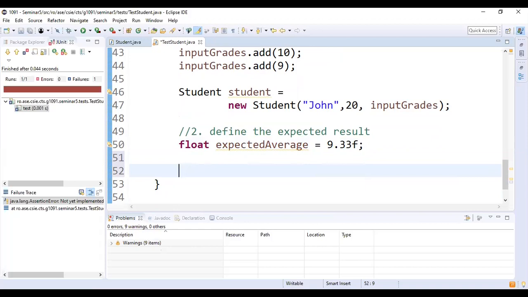So this is the second step. Define input data, define expected result. Okay. The third step is test the function and get the result.